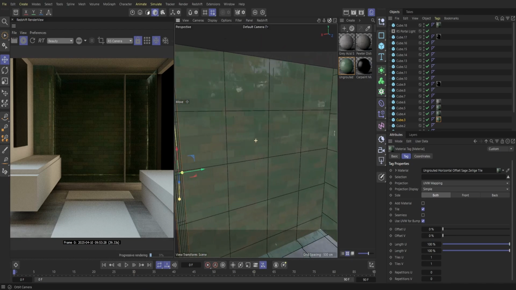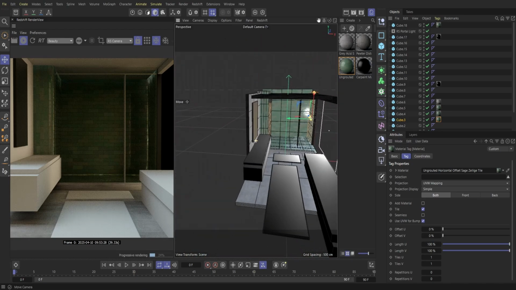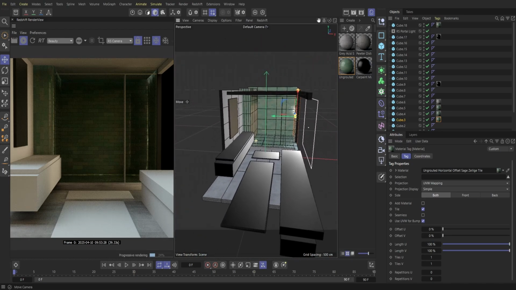Cool. So slowly but surely we're getting everything in order here. This is actually one of my favorite parts, bringing in the materials and the lighting, just because it brings the scene to life a little bit more. And it's fun seeing it go from somewhat generic to somewhat of a realistic looking bathroom here.